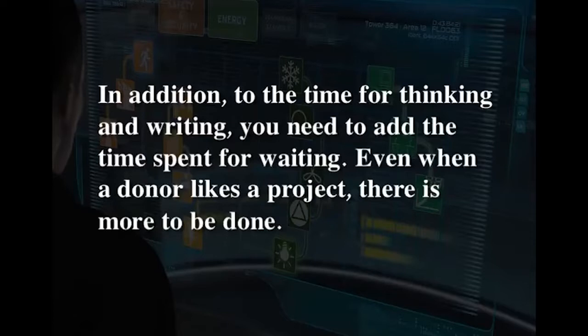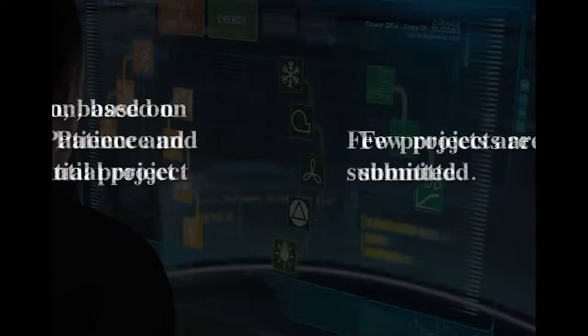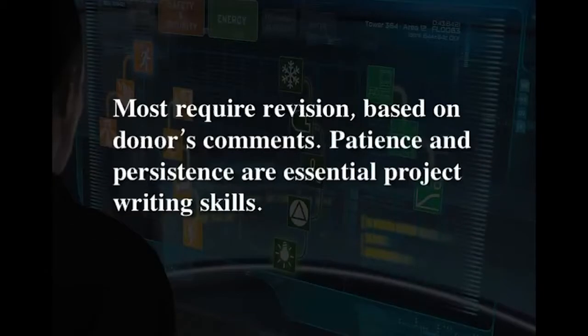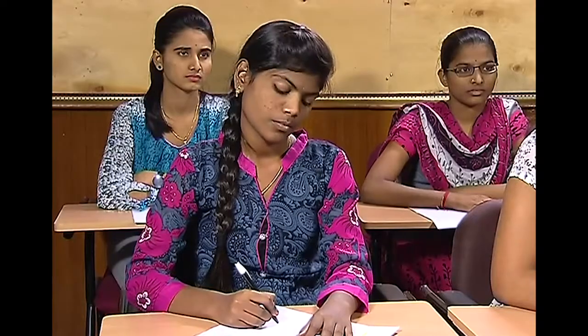In addition to the time for thinking and writing, you need to add the time spent waiting. Even when a donor likes a project, there is more to be done. Few projects are funded as submitted. Most require revision based on donors' comments. Patience and persistence are essential project writing skills. Fourthly, be prepared for failure. One should not expect to win every project proposal submitted. If competing for funds, it is clear that not all submissions can be funded.